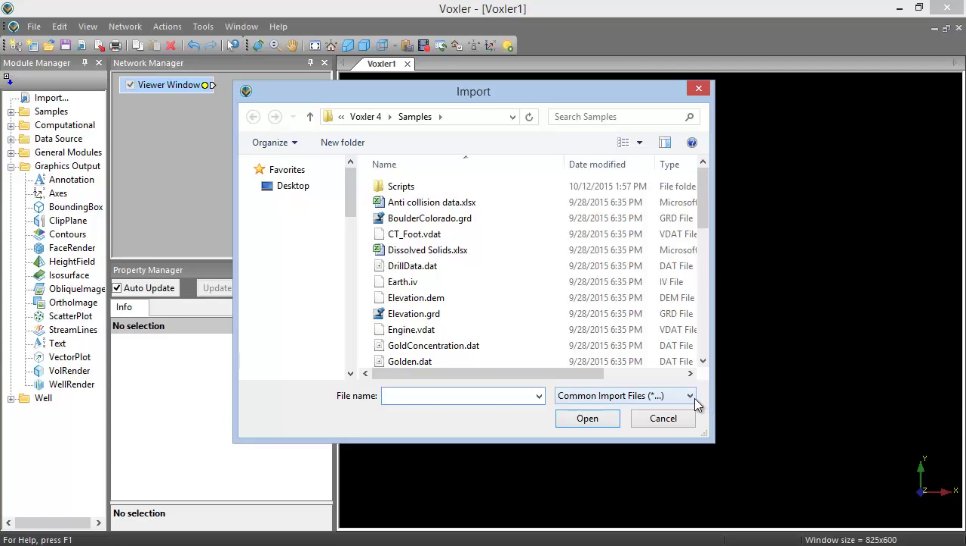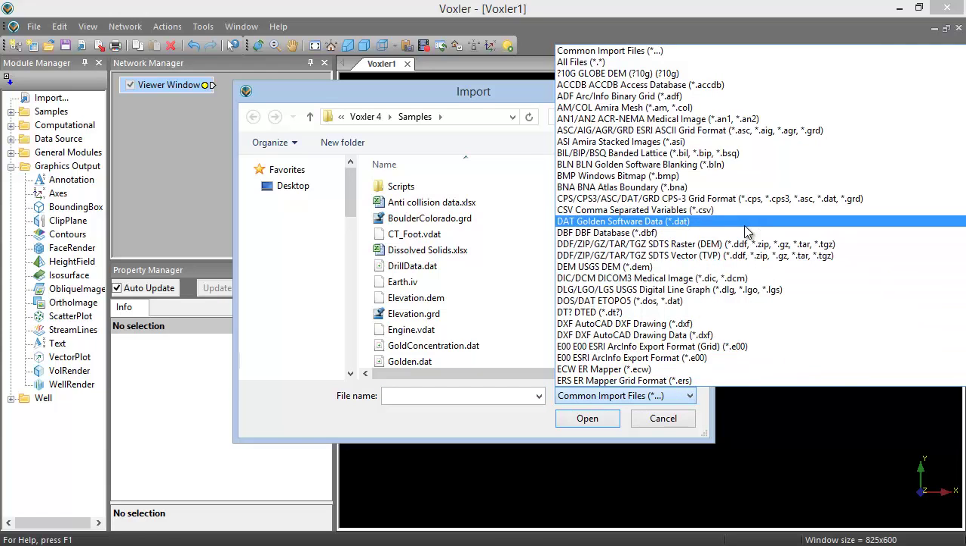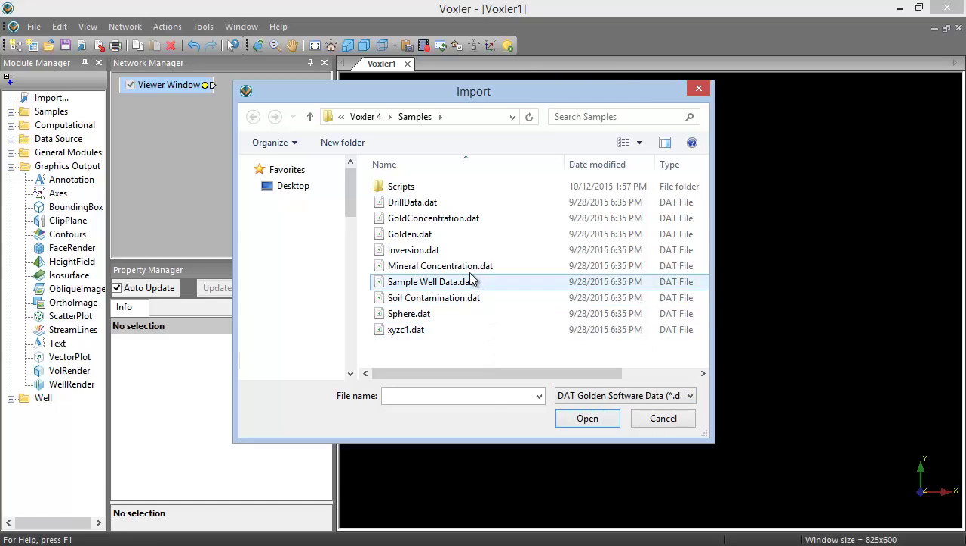In the Import dialog, we'll use the drop-down list in the bottom right corner to set the file type for your data file format. We'll be importing the mineral concentration.dat sample file, so we'll set this to DAT Golden Software Data. Choose your file from the list of files with this extension and click Open.